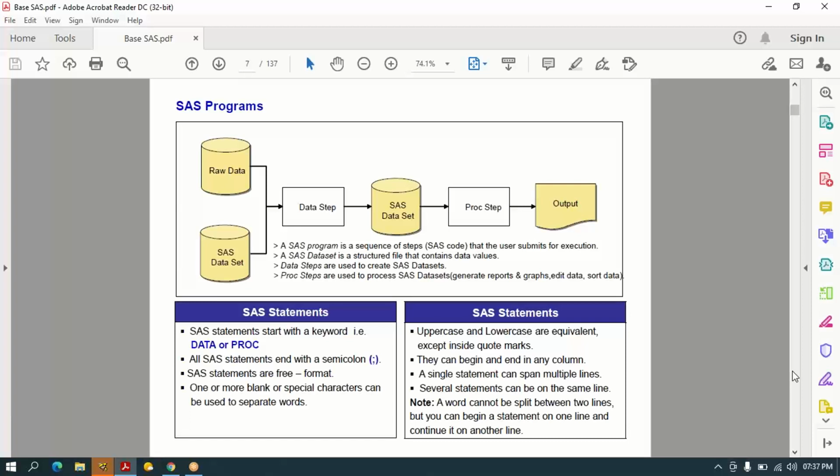So the program is nothing but a sequence of SAS steps, and a data set is a structured form of the data. It consists of rows and columns. A data step is used to create the SAS data sets. A data set is simply a form of Excel sheet. In an Excel sheet, the data looks like rows and columns, right? Similarly in SAS also, rows and columns in the form of cells.